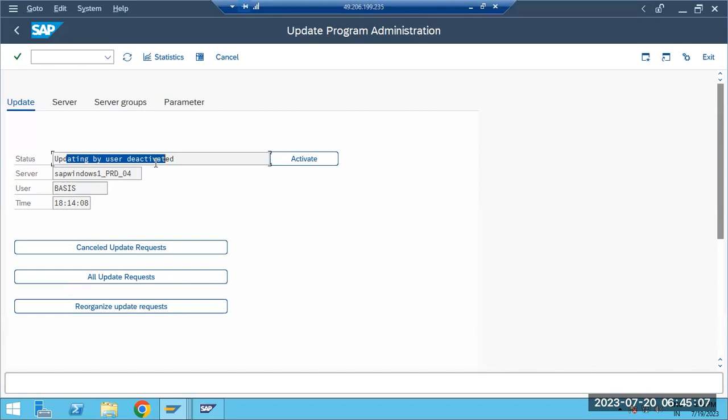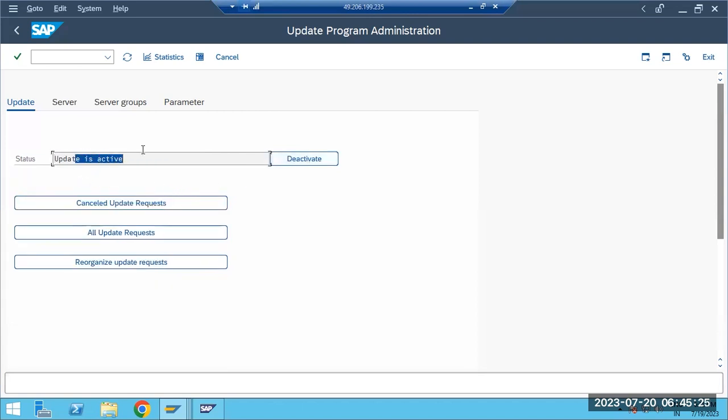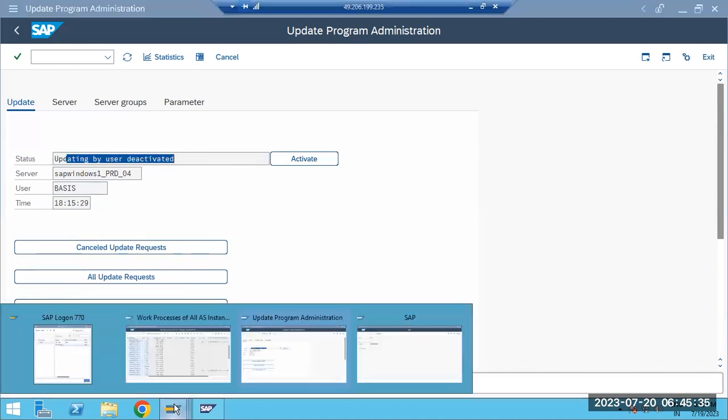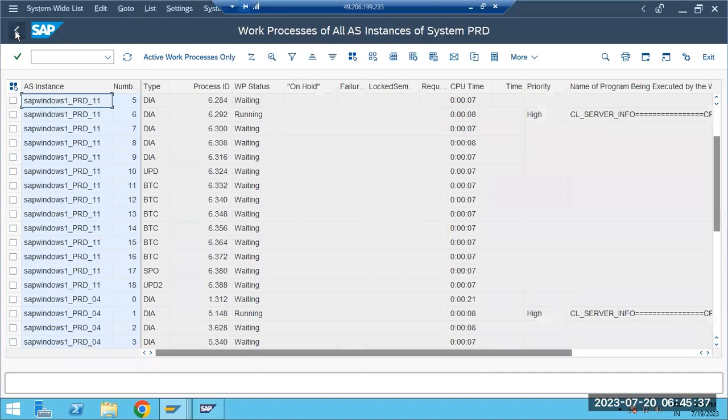Why? Because it will keep on updating. After some time, you will get some error. If they are using SAP, we can assume their update work process is not responding fast, or maybe update is deactivated. We can activate and we can deactivate also. If the update is activated, it will process all your requests. Sometimes the update gets deactivated for other reasons. The update is deactivated now.